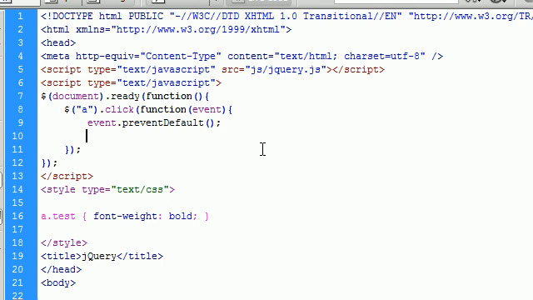So I'm going to say this dot hide, and we're going to slowly hide it. Just like that. So what this is saying is this, which means this anchor method, since it's inside here, this dot hide slow.